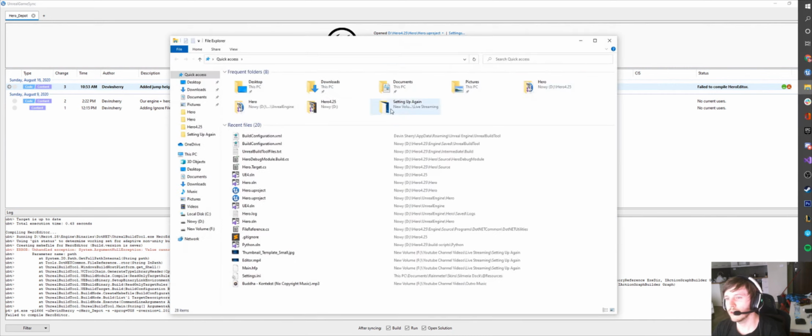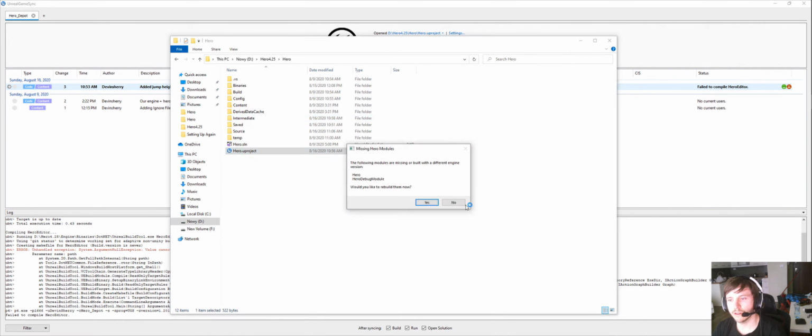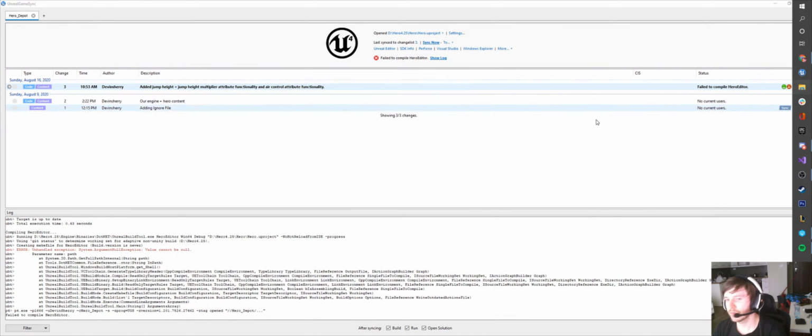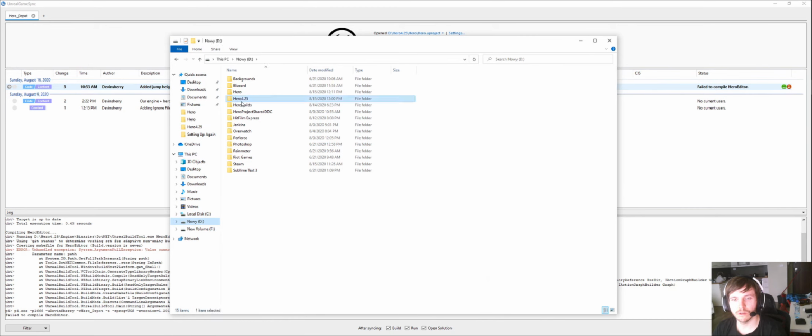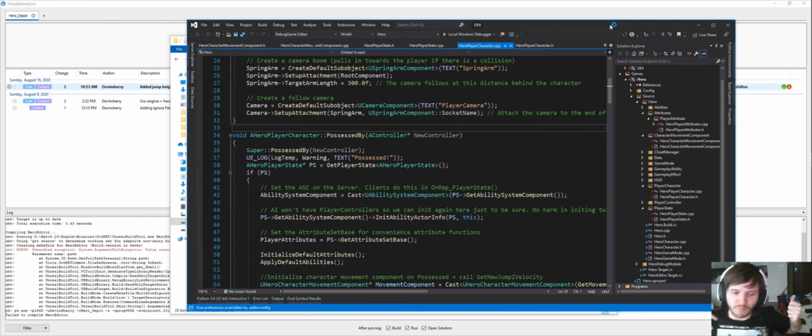Can I open the solution? Not the solution, the Hero project. Does it ask me to rebuild anything? Yes. Let's open up the solution. Because for the post, I'm going to put information from both Unreal Game Sync and what the hot recompile does. Should be the same error, but might as well provide it. So that's where I'm just going to end the stream now.